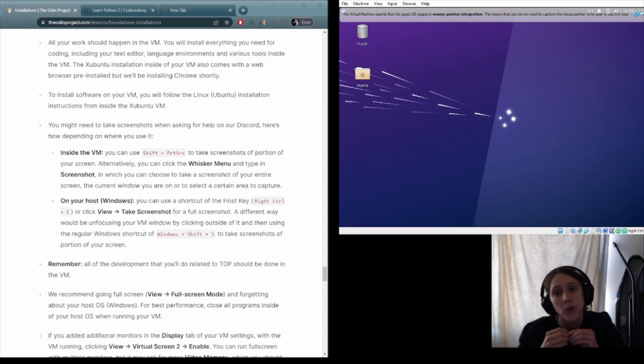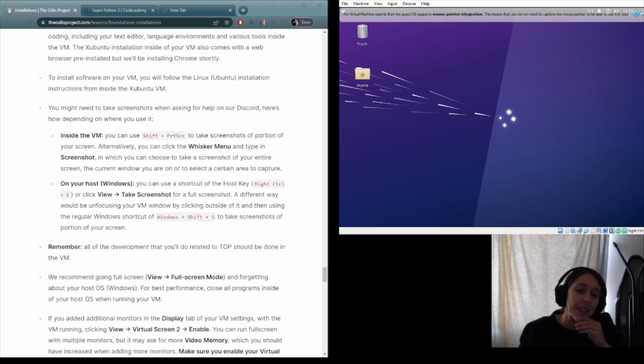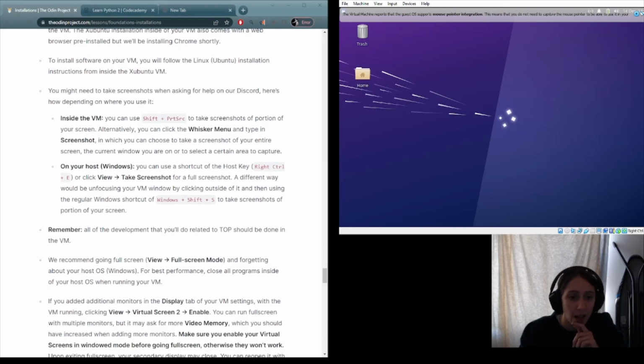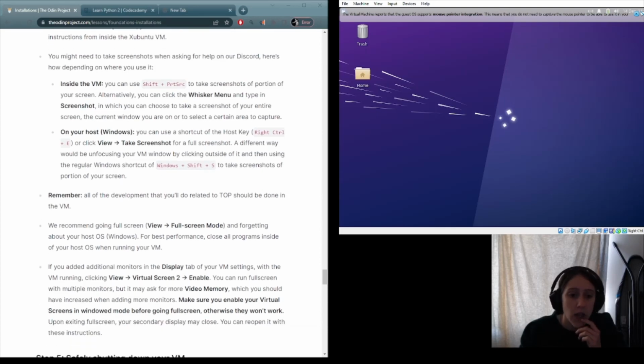So when I'm streaming, I will only have up OBS, Twitch, and the virtual machine, but I will have those two former up and running because I need to be able to check on the stream, as we have seen today. So yes, if you added additional monitors, you can run full screen with multiple, but it may take more video memory. That doesn't really apply to me since I don't have multiple monitors.